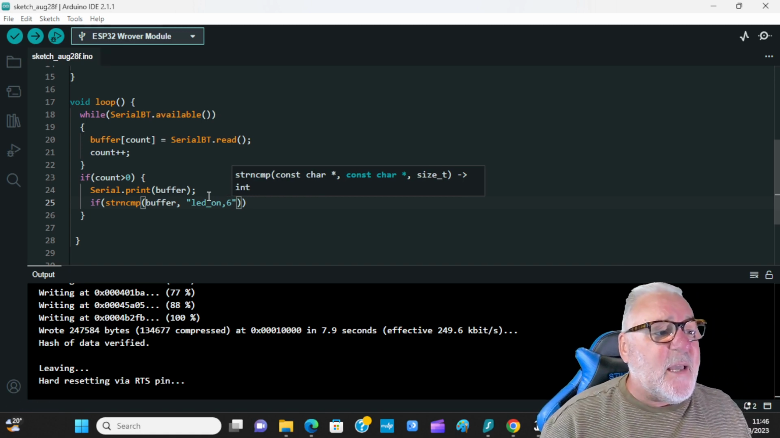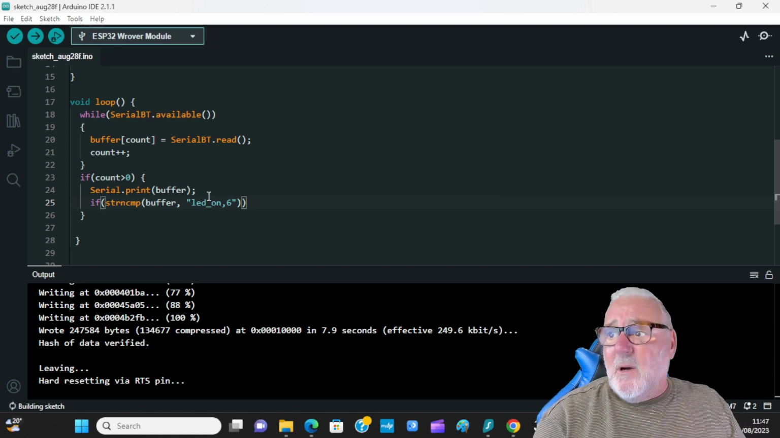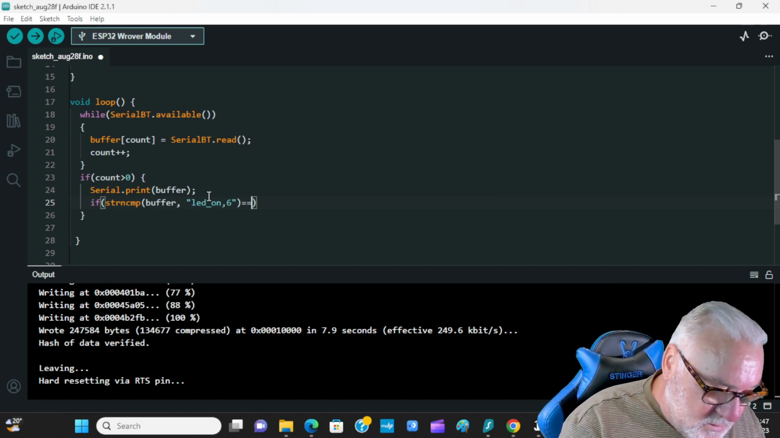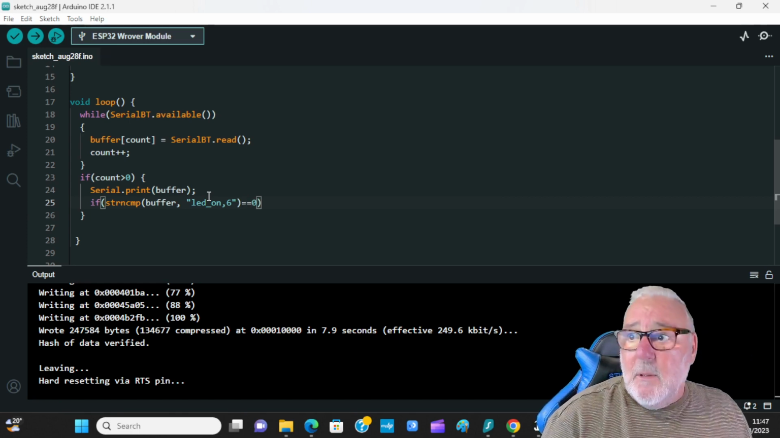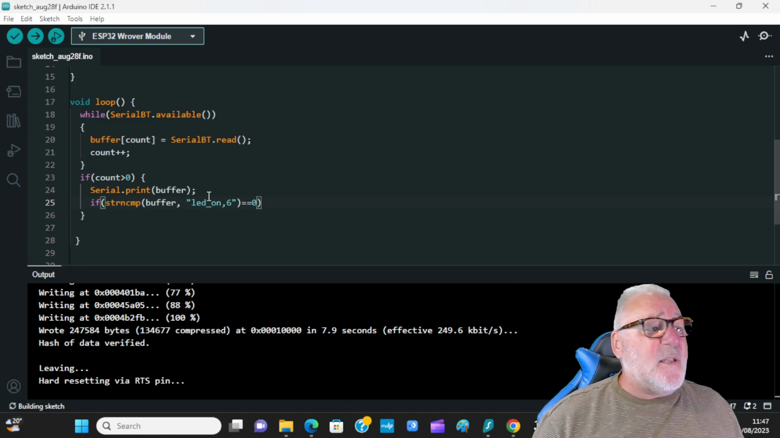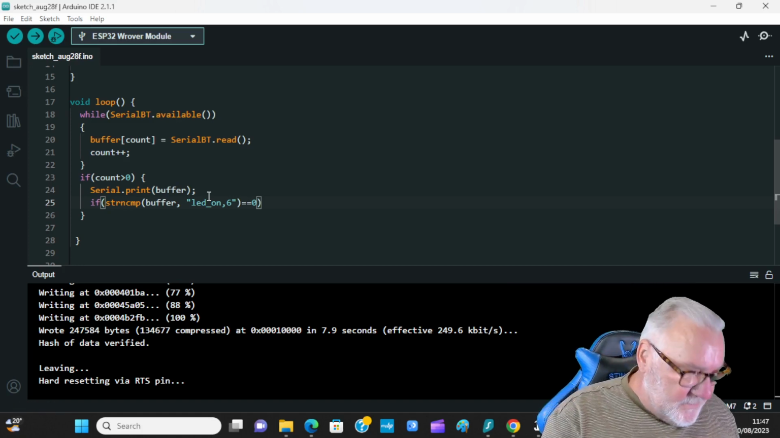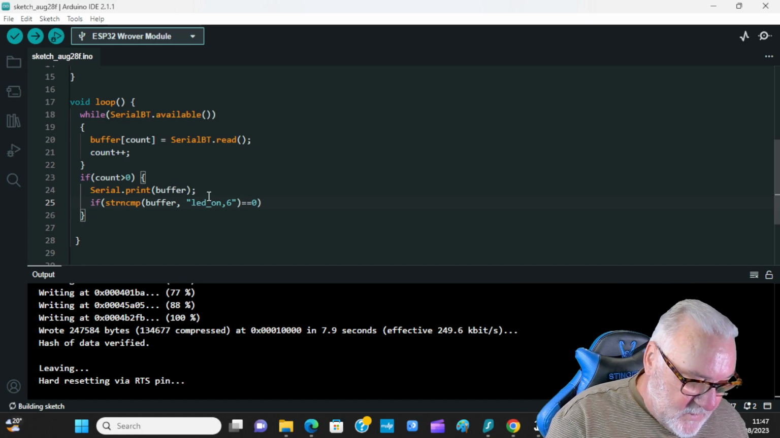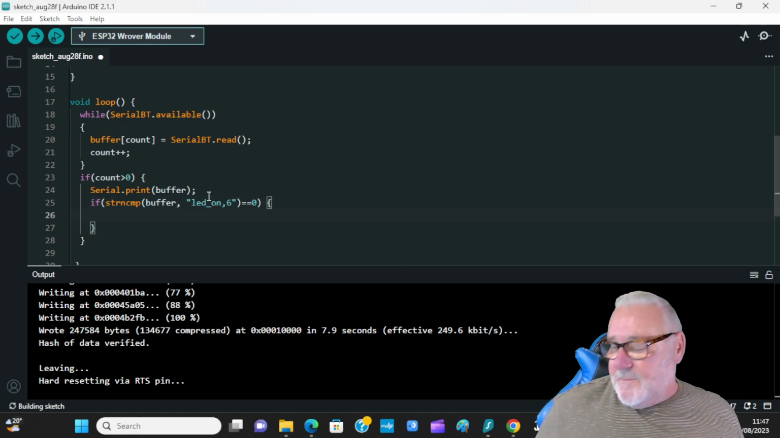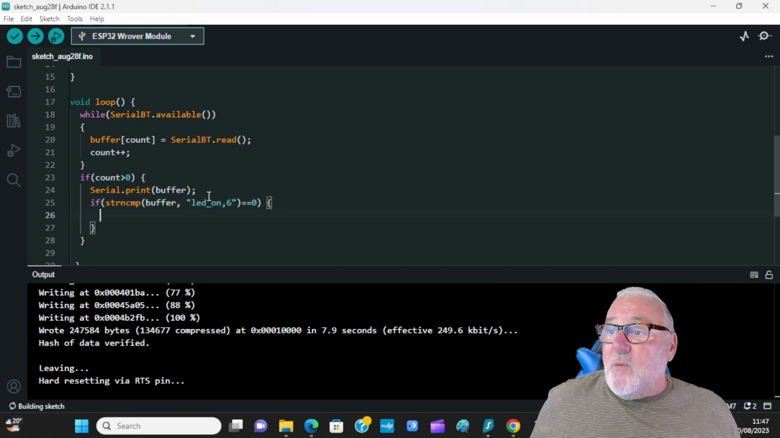From outside the brackets, equals 0. Come outside the brackets, no semicolon, space, curly brackets, enter. And this is what we want it to do.